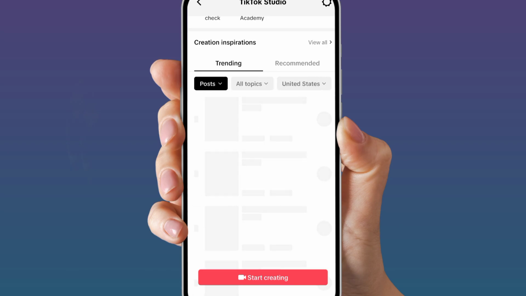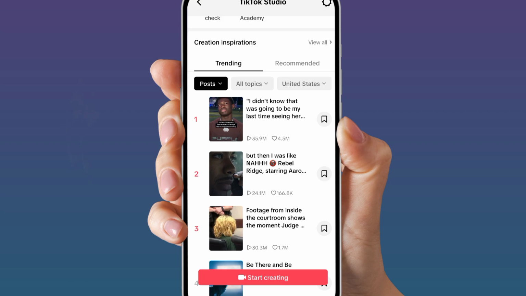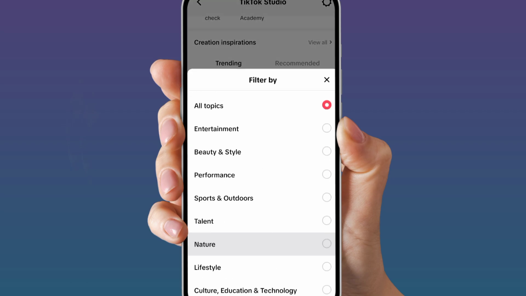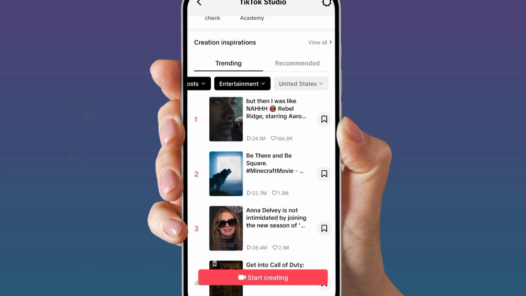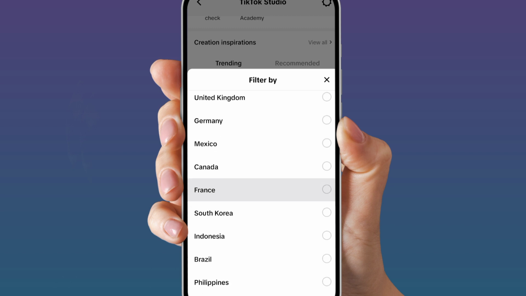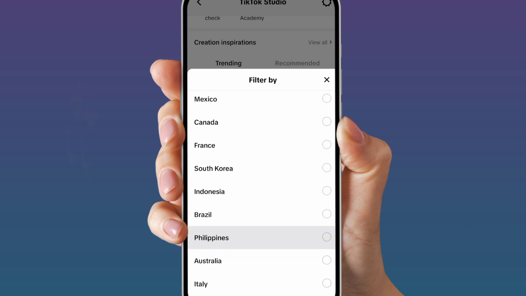this trending section. Now here you can click on all topics. Now you can search for your interested topics. Let's say I want to search videos in entertainment, then I will click on entertainment. I can also select countries. Just simply click on this countries option and now select any country that you want videos from.